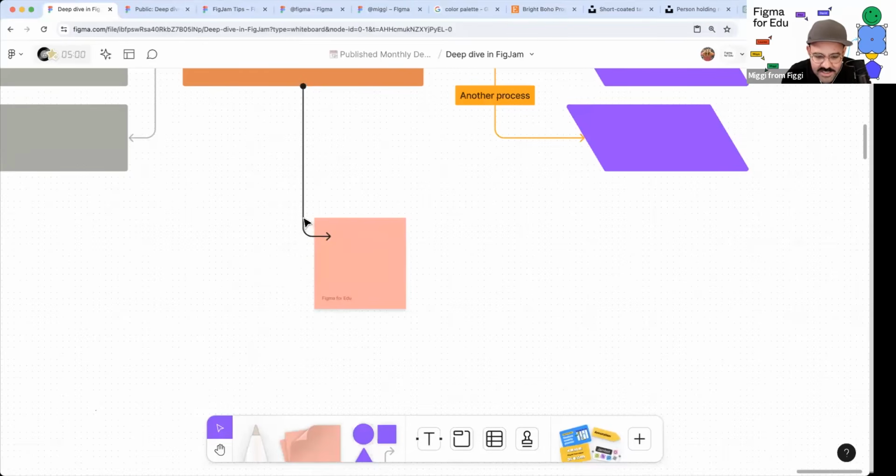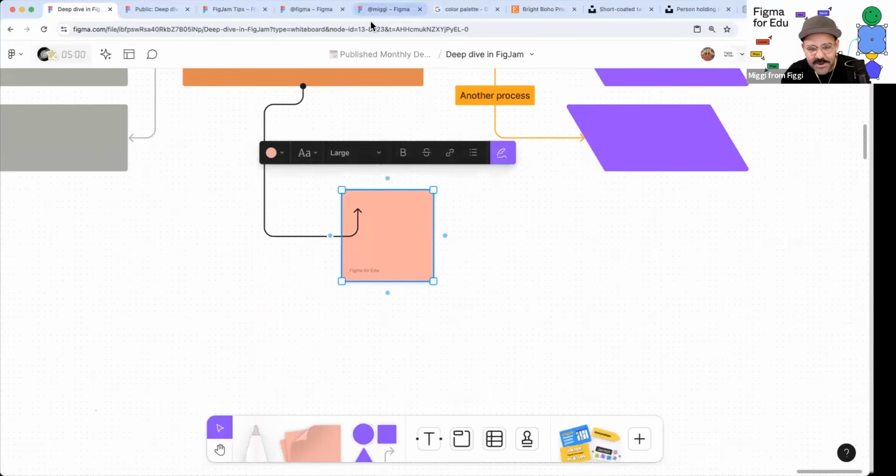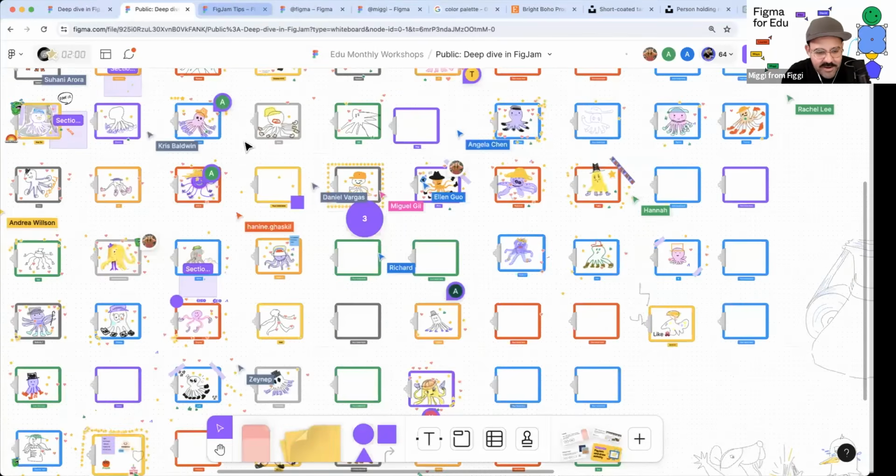And I can even adjust by adjusting the line. I can make it look exactly the way that I want it to. And you see that it's always snapping. So there we go. I got that video. I'm going to drop it over here into the public file.